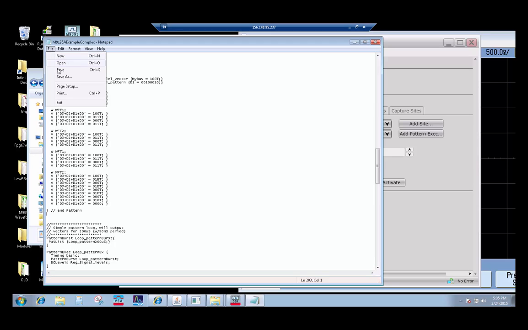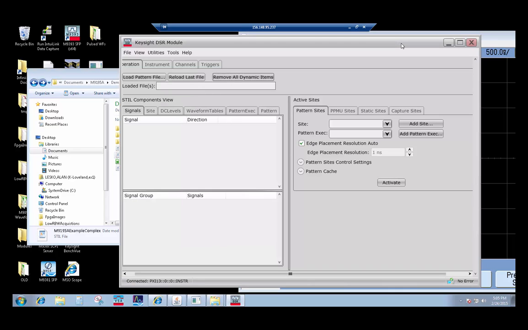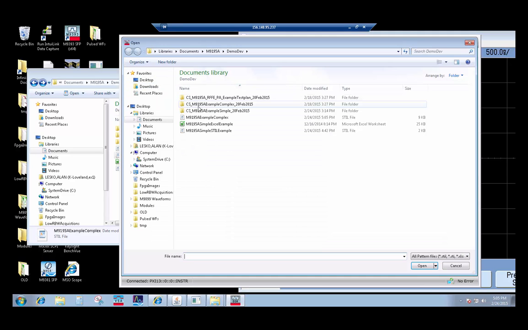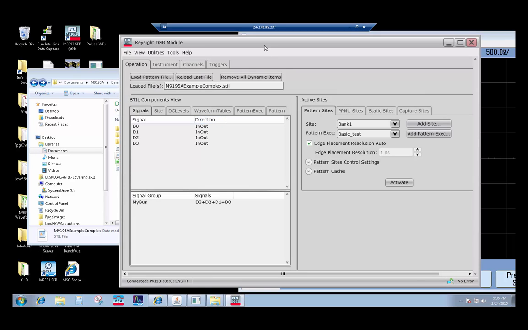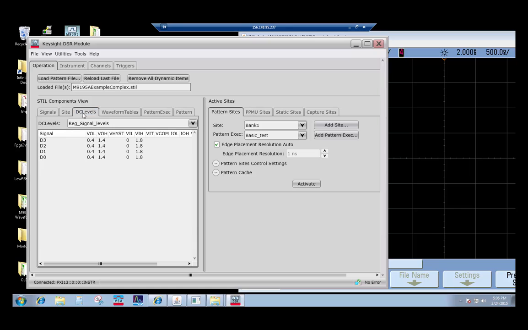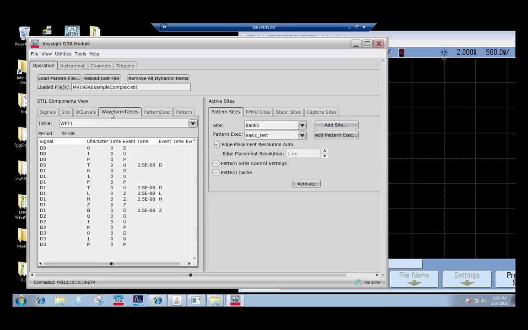So let's go ahead and make sure we'll save that. We can close it, and then we'll go ahead and import that to the soft front panel. I'll load pattern file, and I'll select example complex. As I covered before, you can see that the attributes are all loaded in and displayed.